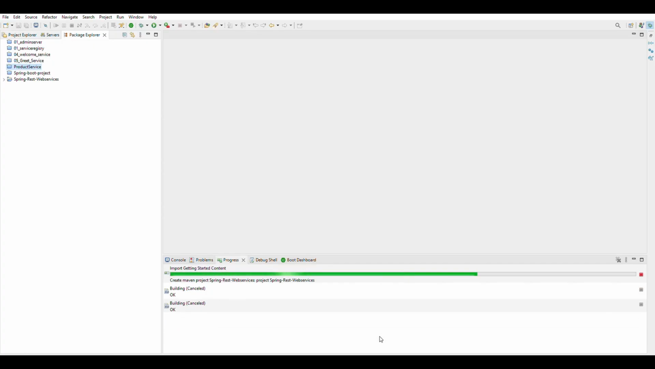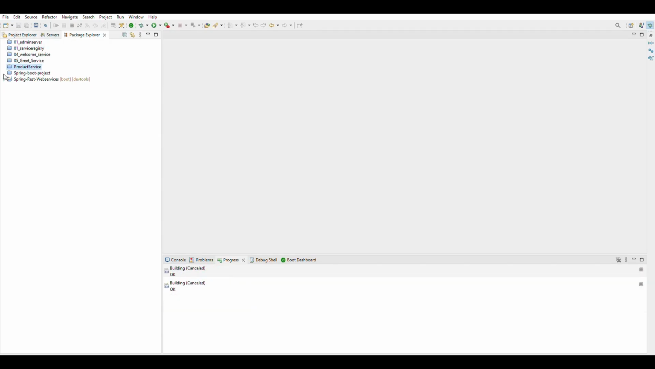So the project is importing. It will take time. Once it is imported, we can start the application. By default the port is 8080. So yeah, the project is created, and this is the application. Let's check whether the application is running or not.